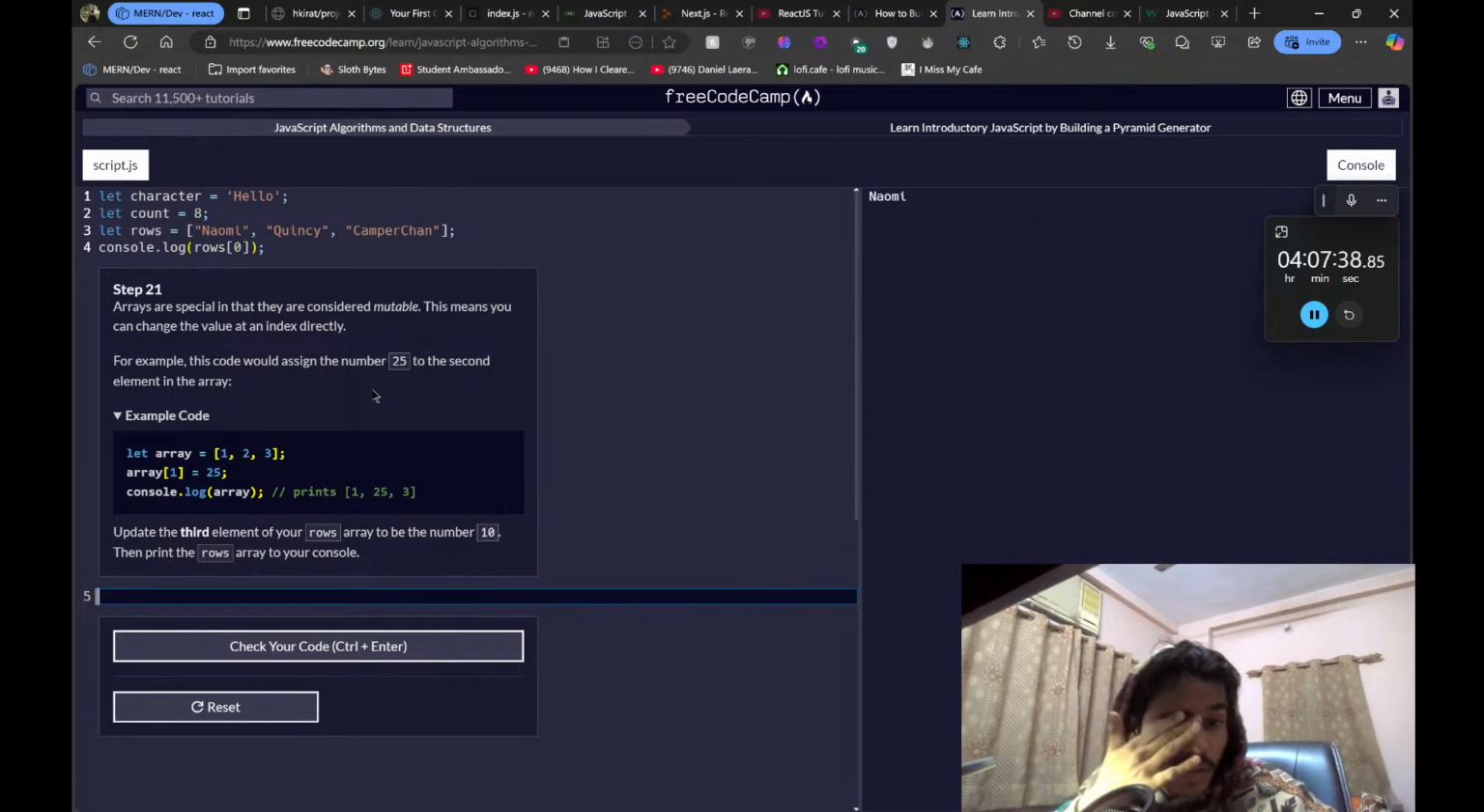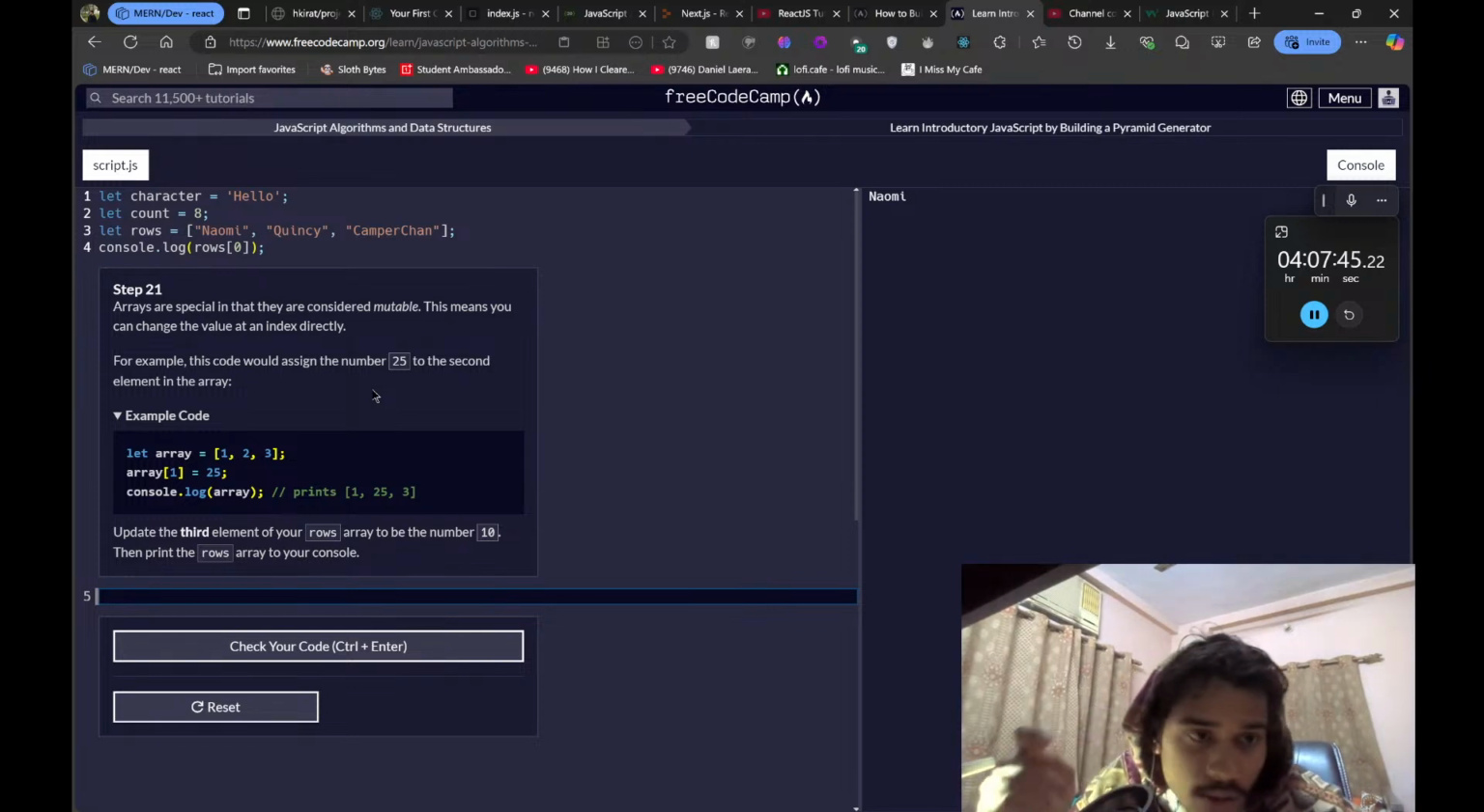Arrays are special in that they are considered mutable. That's true. This means you can change the value of an index directly. For example, this code will assign the number 25 to the second element in the array. Array 1 is going to be 25, so now it's going to be 25. The third element in your rows array, the number 10, then print rows.